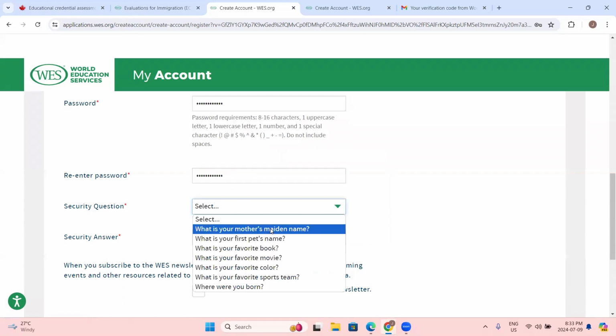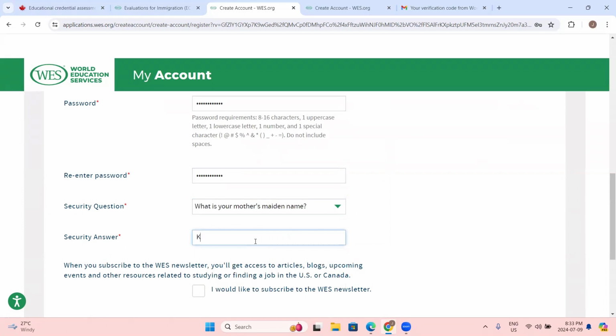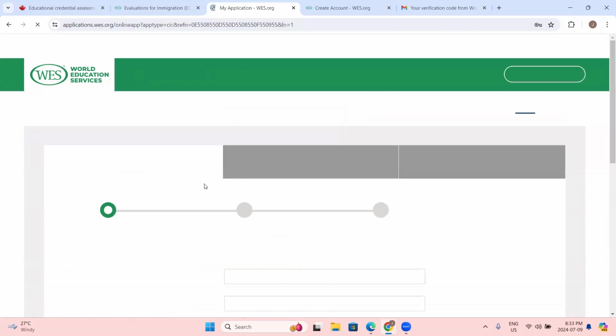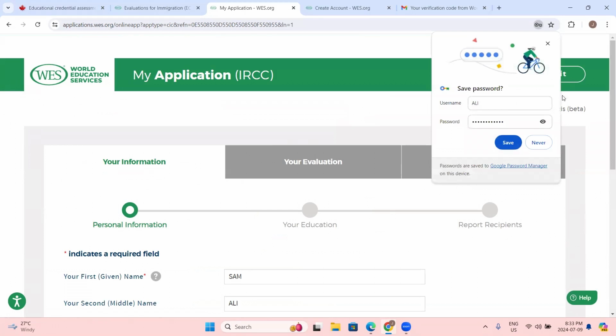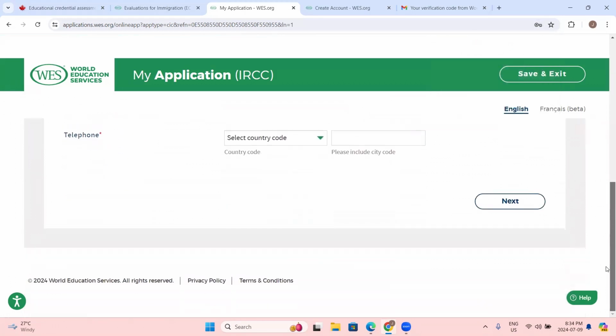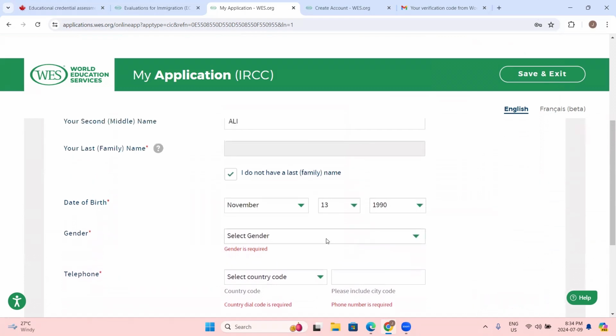Now you can set up the security questions. Okay, now if you would like to subscribe to the WES newsletter, do that, then just click on create account. So basically, this is the very first step, right? The first thing you need to do is create an account. So it looks like the account has been created. Now we can go to the next page.